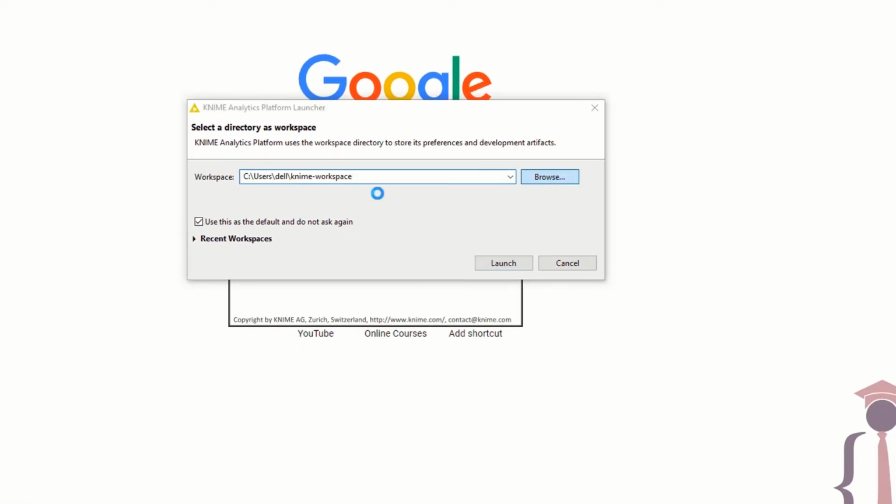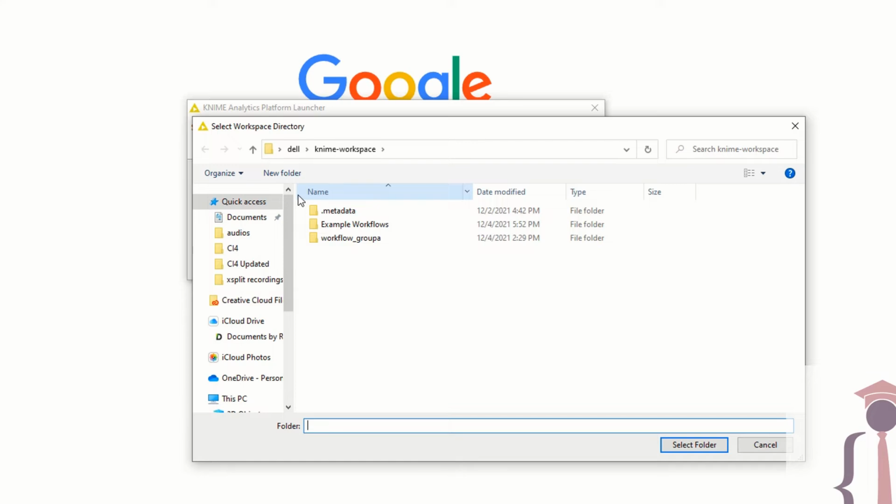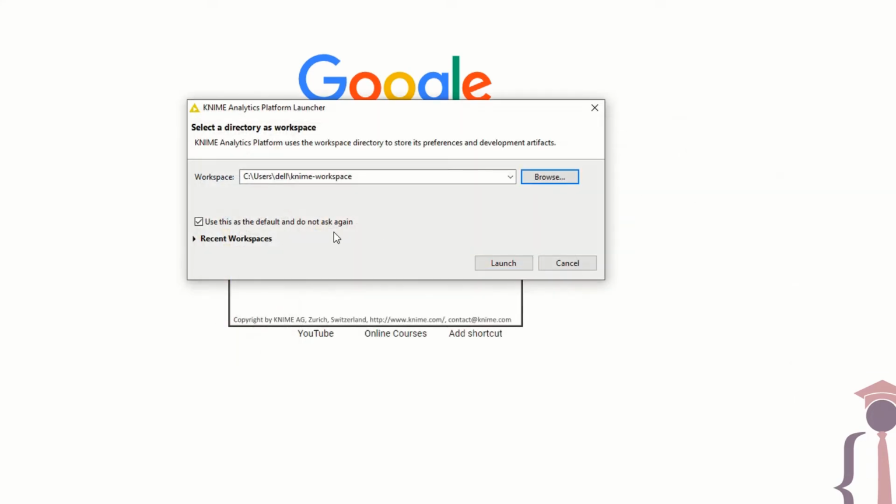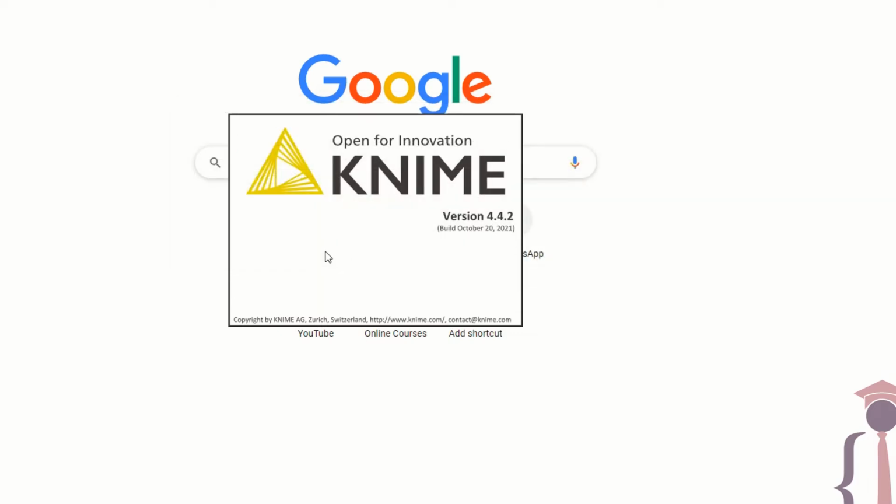You can also change the folder setting from here. I'm saying this is fine. I'm storing it in the user Dell K9 workspace. I'm saying use this as the default and do not ask me again. Okay, fine, I'll launch. Wait for a few seconds. Now it's about to open and then we are ready to go.